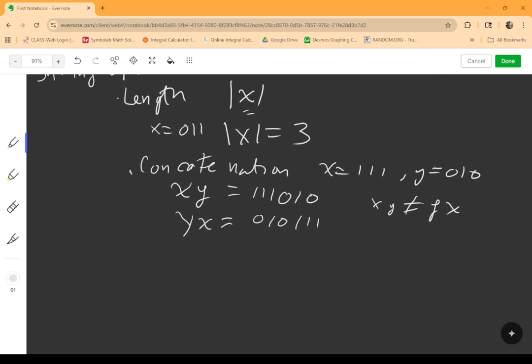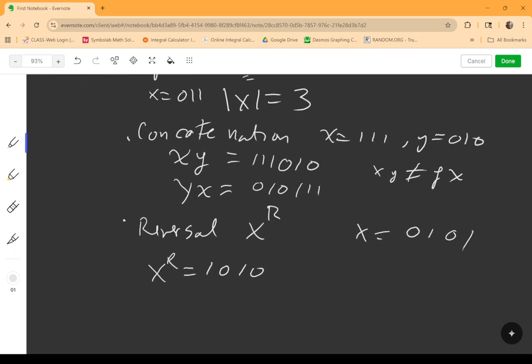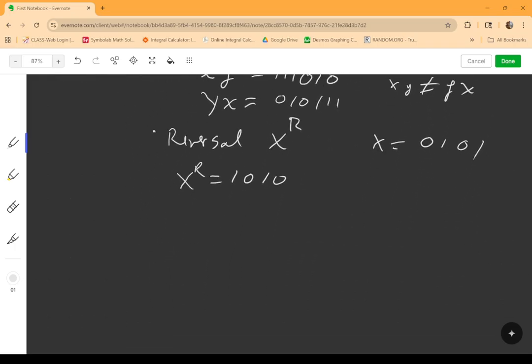We also have a reversal of a string, denoted by x^R. Let's say x was defined as this, then x^R would be this. You just reverse it. Okay, so those are some operations on strings.